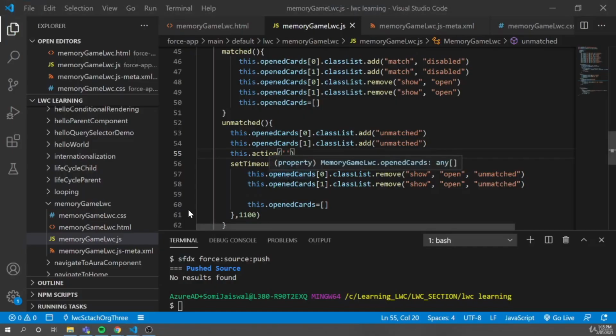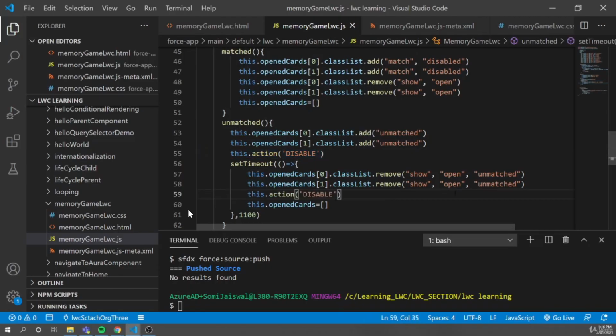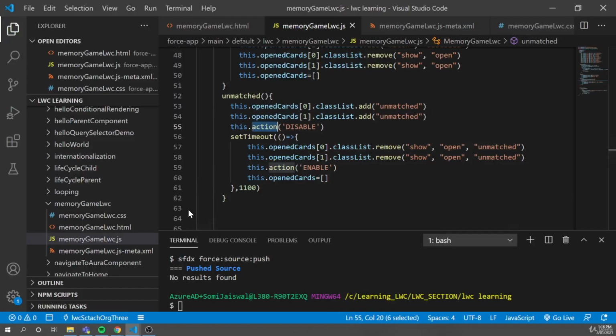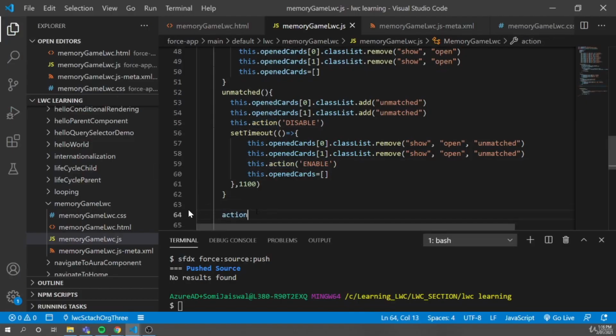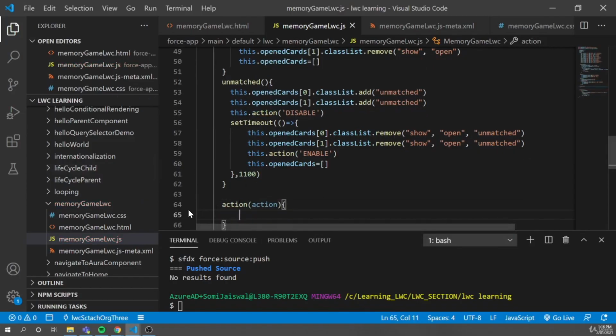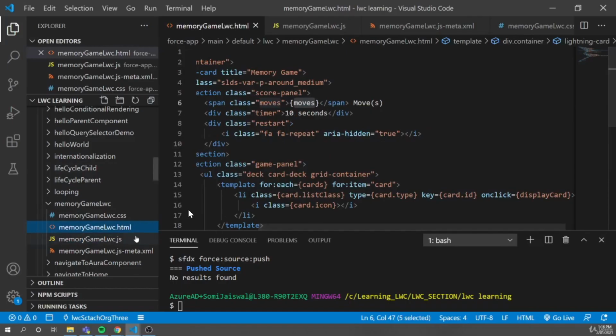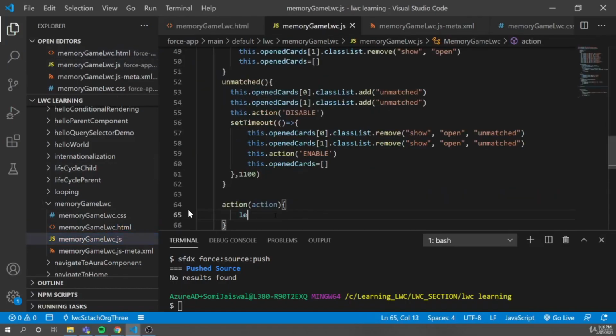So what I'm gonna do here is trigger an action disable, so it will disable all the cards in the grid if 2 cards are unmatched. And once we reset or remove the cards back to a normal state, we enable the rest of the cards. So we'll create another method here, action. Action will take the action that you're passing, and it will fetch all the cards that are available first. And for that we're going to use the query selector.